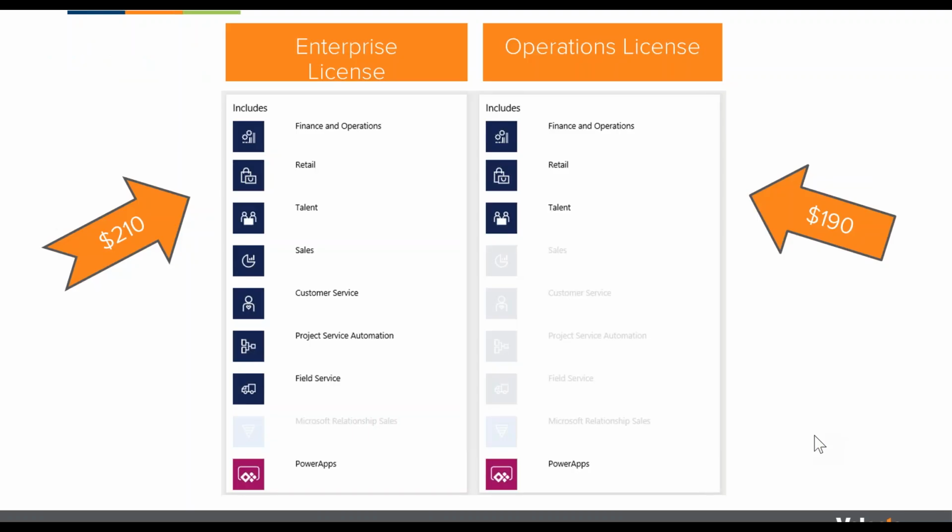All right, so this just gives another visual of everything that you get if you use the enterprise, that $210 per month license, versus an operations license. So if you're moving to the cloud, and especially if you have CRM or you want to explore having CRM or D365 for customer service and sales, then we need to talk, because the amount of savings that you would have there is pretty significant. Or I would say, maybe instead of calling it savings, I should say that the additional spend would be quite small.